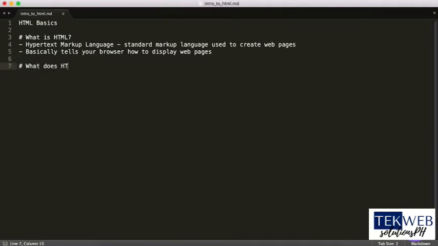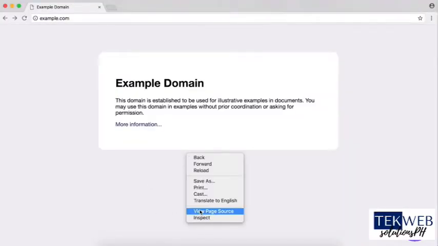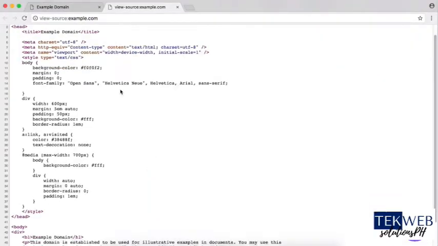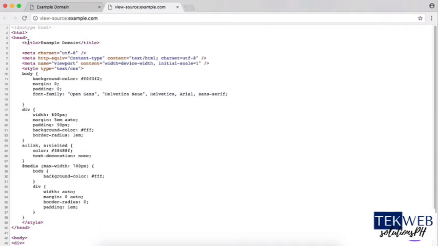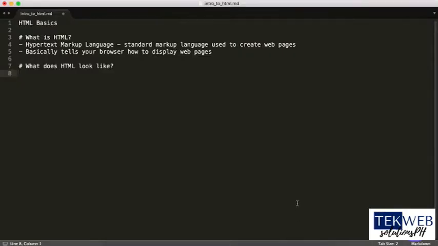So what does HTML look like? Maybe you've seen it before, maybe not. You might have seen it if you go to a page and accidentally right-click and hit View Page Source, and you say, oh, geez, what's all this stuff? Well, this is, for the most part, HTML. This is styling stuff, that's not HTML, but down here it continues on. This is all HTML, and you can see that it's marked up in certain ways. We have this thing called a div, this thing called an h1, for example, and that's what HTML looks like.